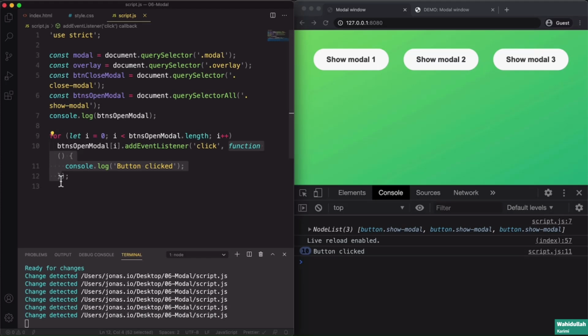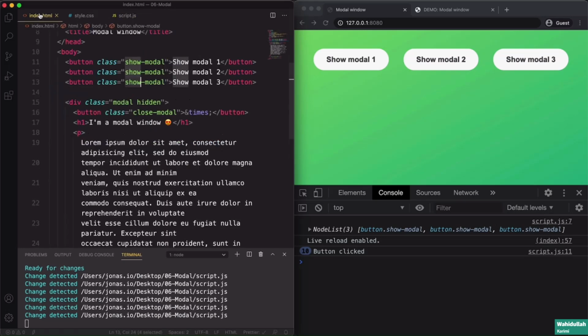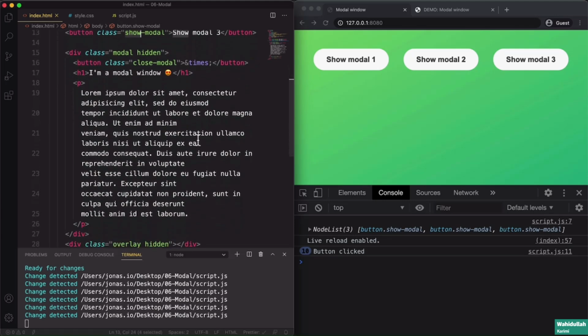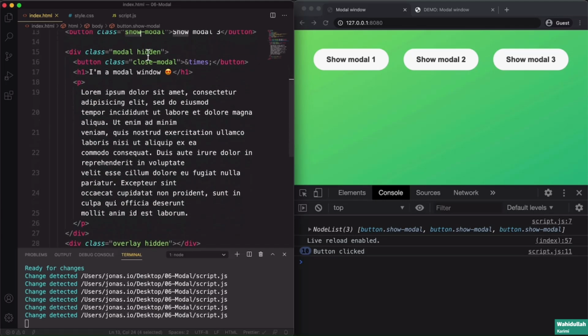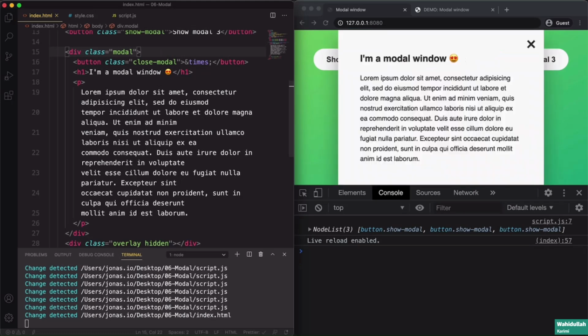Okay, but now, of course, this is not the only thing that we want to do. Instead, we want to display the modal. And remember that this modal is already in the HTML. It is hidden right now because it has the hidden class. If it did not have this hidden class, it would be visible. Let me actually show that. So I delete it, and if I save it now, then you see here is the modal.